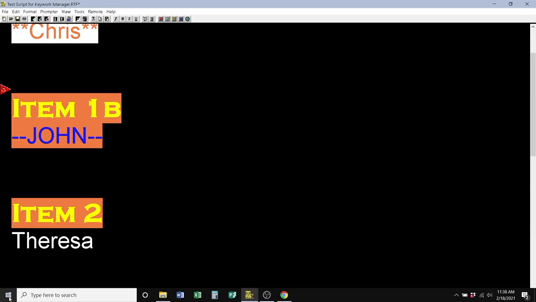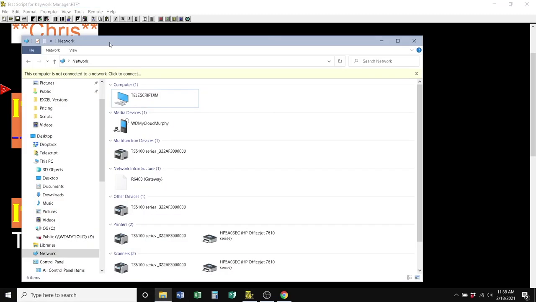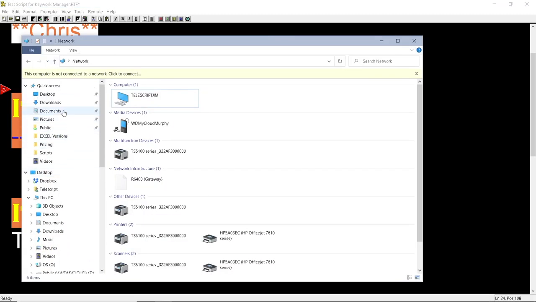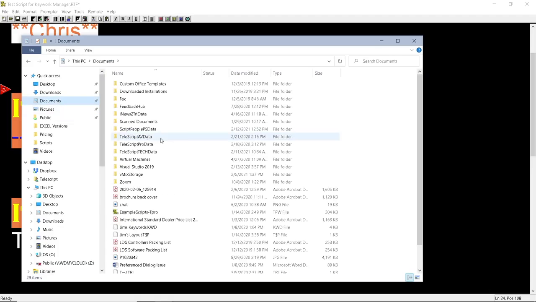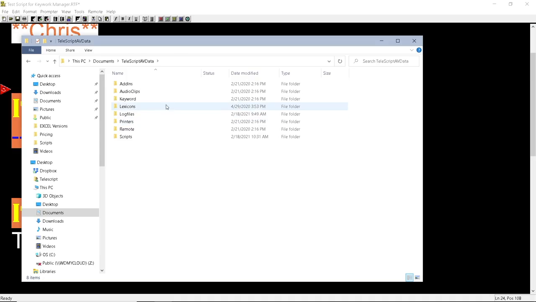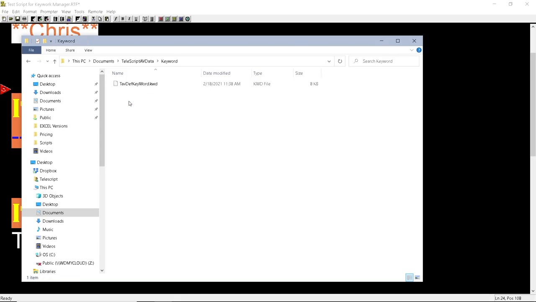So let me show you here on mine. If I went to Explore, go to my Documents folder, go down to Telescript AV Data, you can see there's a keyword folder. As you can see, here is the default keyword file.